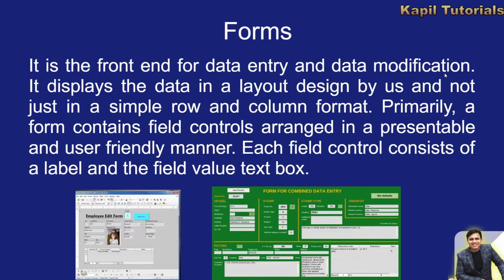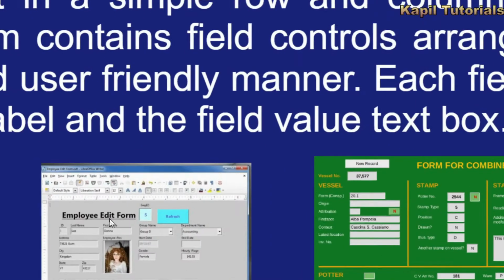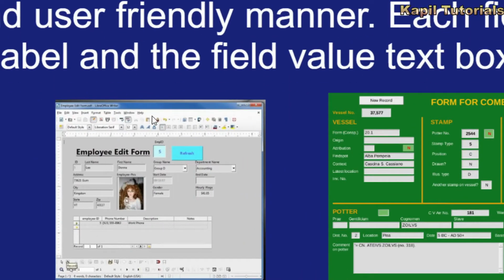Earlier when you were creating the tables, directly you were entering the data in a table, but it's not a feasible method for each and everyone. To make the things easier, we use the forms. You could see here, this is the example of a form. Here easily we could enter the data.